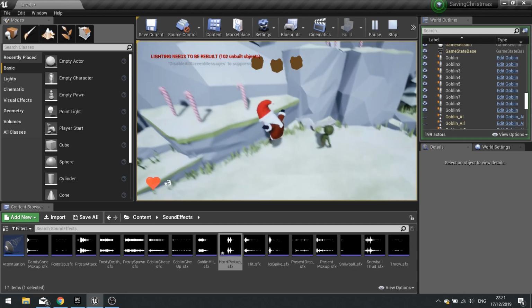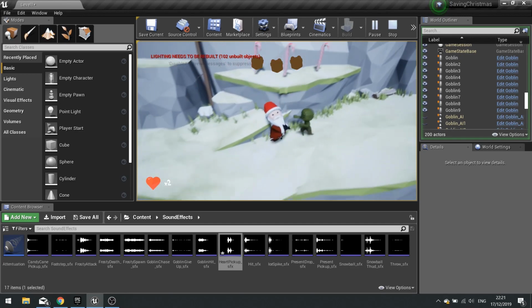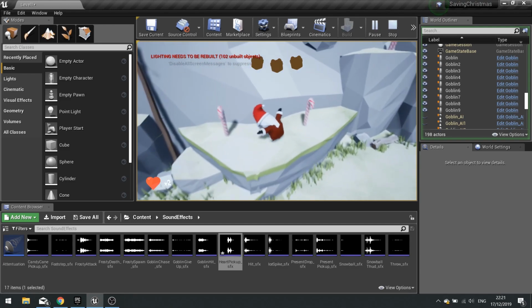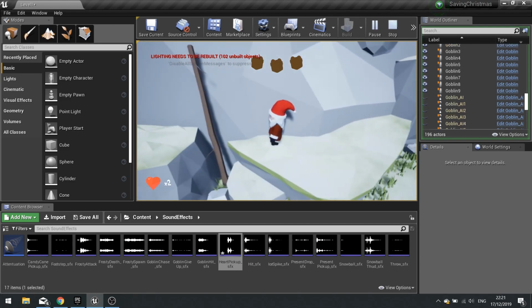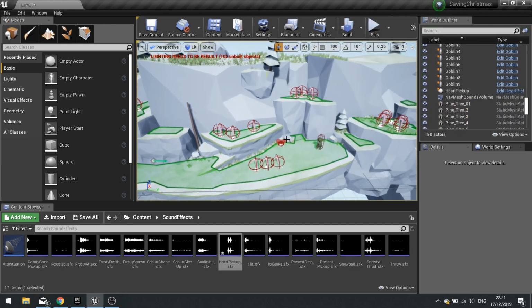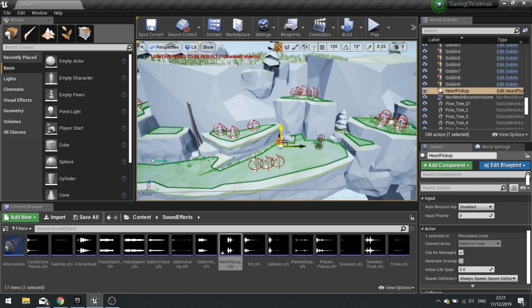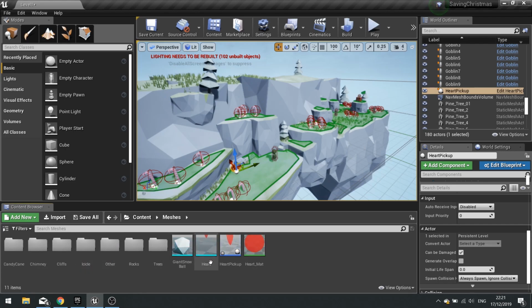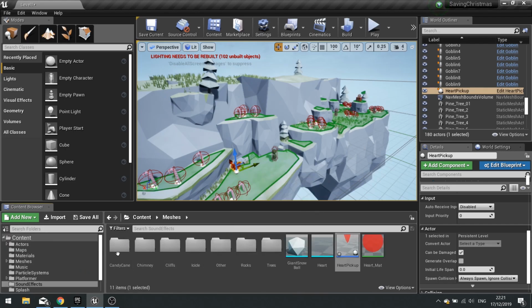Okay, so there we had the sound play for when we pick up the heart. Excellent. So that's the pickup for the heart working. So I'm just going to place these around my level. I'll find the thing here. Let's move that to the correct folder.